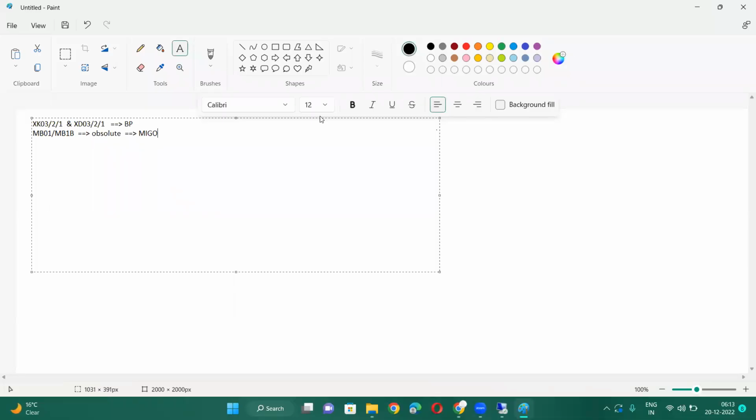Material related information we can get in a single table, that is the MARA table. Material tables like these, all this information we can get in a single table, that is MARA. Yesterday we saw this one. And a few tables have been converted from cluster tables to transparent tables.